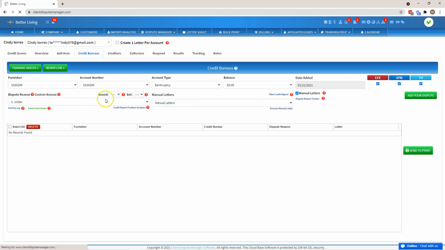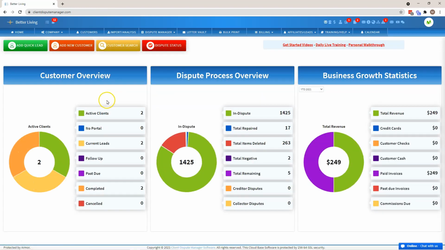So that would complete our quick training tutorial on how you can add your own letter or your manual letter in the software.